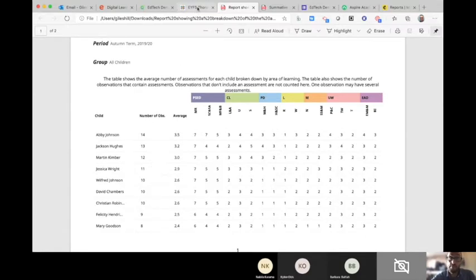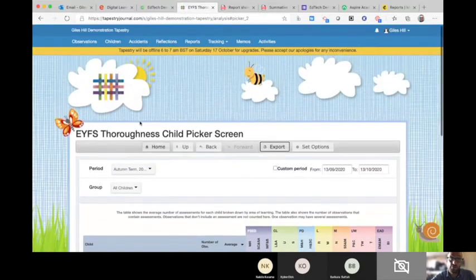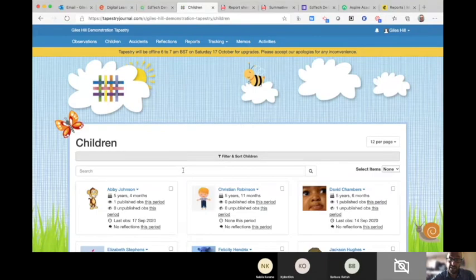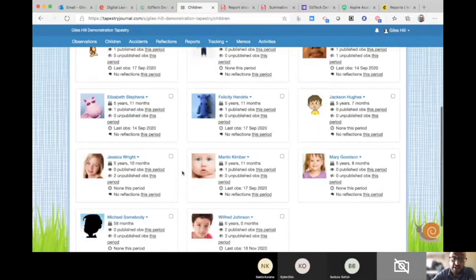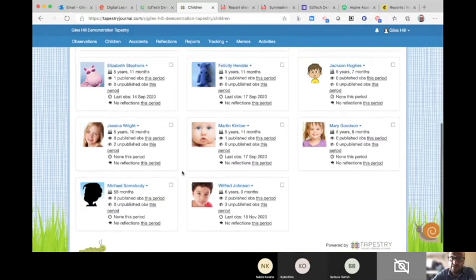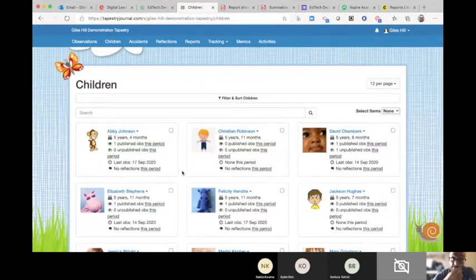Of course, back in the main part of Tapestry, if you go to children, you see that it does actually give you an overview here of how many observations have been published in this period and when their last observation was. So that can also be a place to glance at, to think, okay, they were last observed 17th September. This child hasn't been observed at all. So this area can, again, flag up a few stats for you about what's going on.